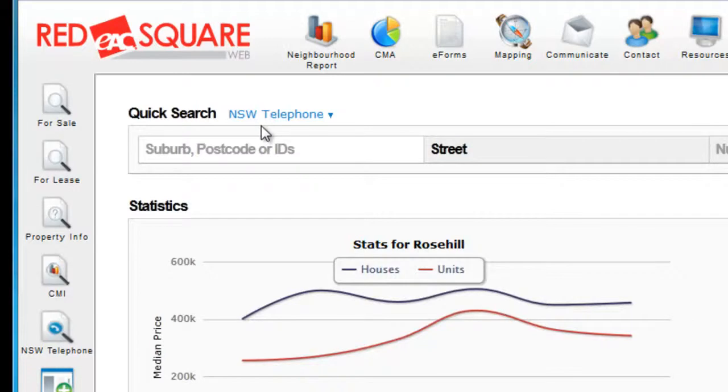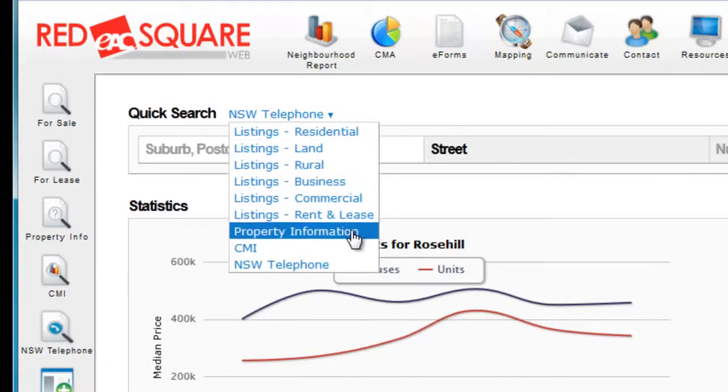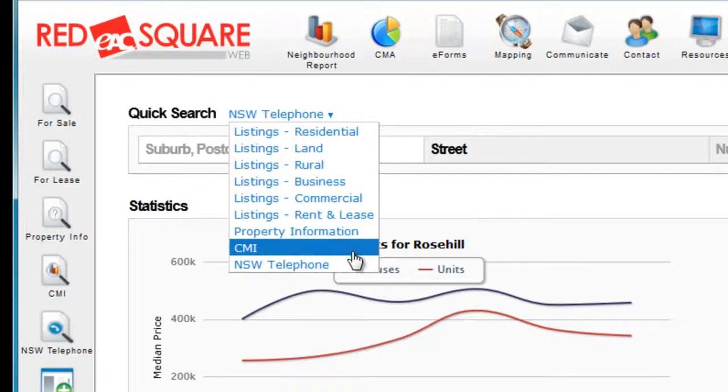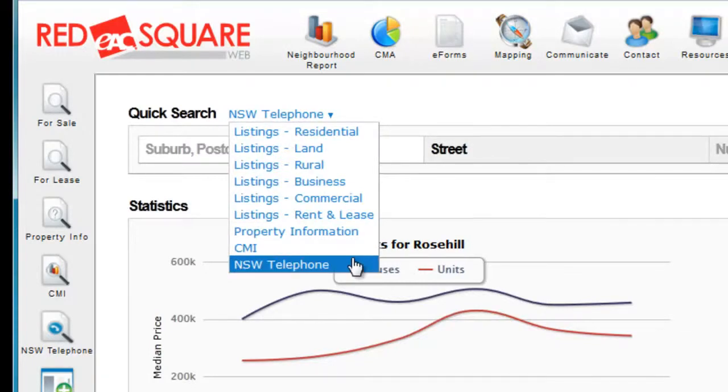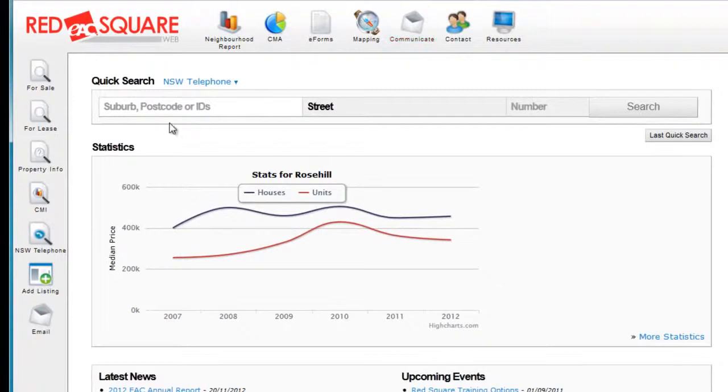If it's not showing on yours, just left click on the blue, and here's all your various options under the quick search, that being your listings, property information, CMI, and then you just come down to New South Wales telephone. It's now highlighted in blue when you left click on it, and now I would be ready to do the quick search. Within the quick search I put in the suburb or postcode, and they are my compulsory areas within the quick search, and then street and street number are optional.